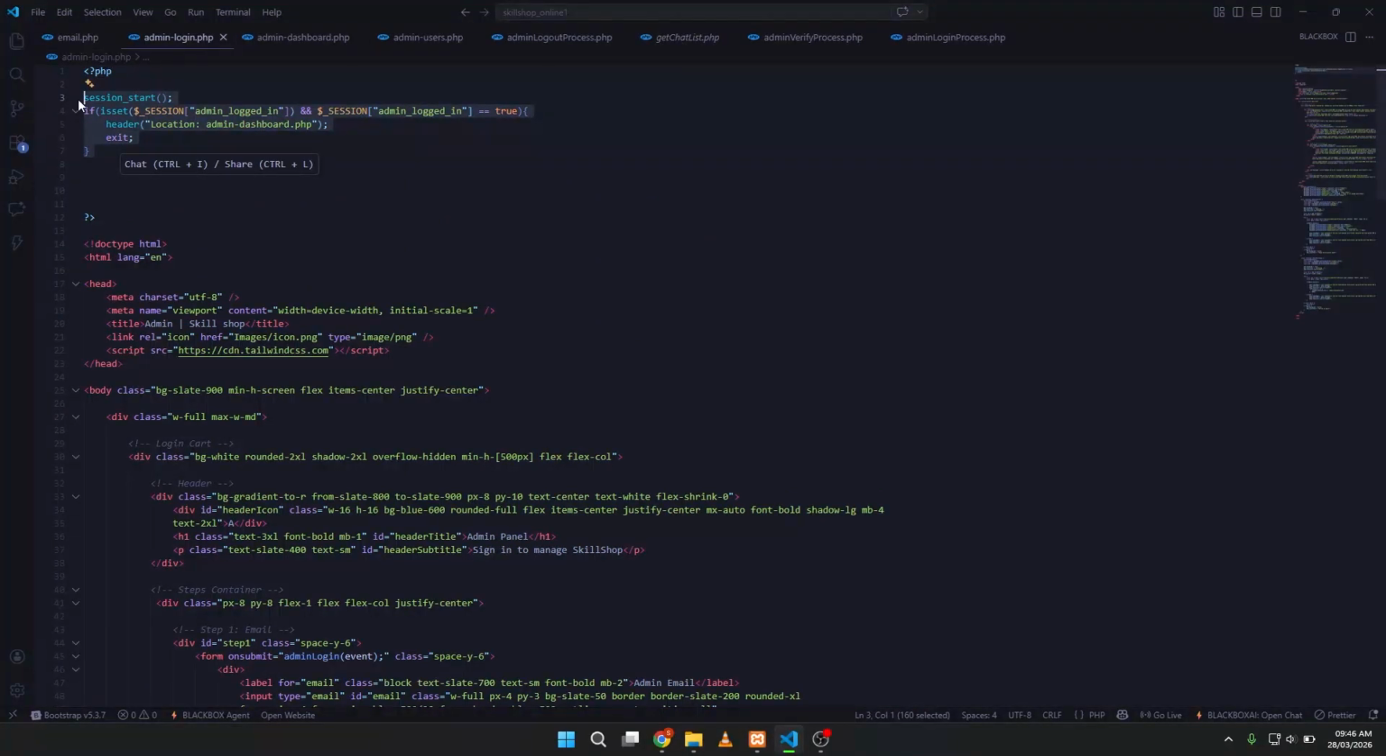First, we start the session. The session allows us to remember whether the admin is already logged in. Then we check whether the admin logged in session variable exists. If the admin is already logged in, we immediately redirect them to the admin dashboard. This prevents logged in admins from seeing this login page again.